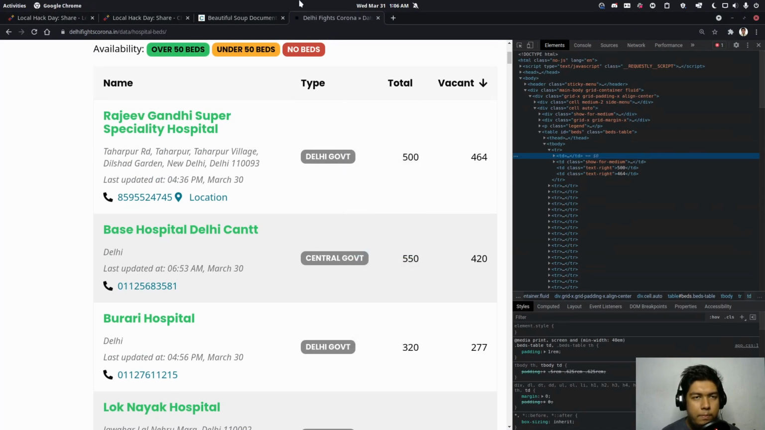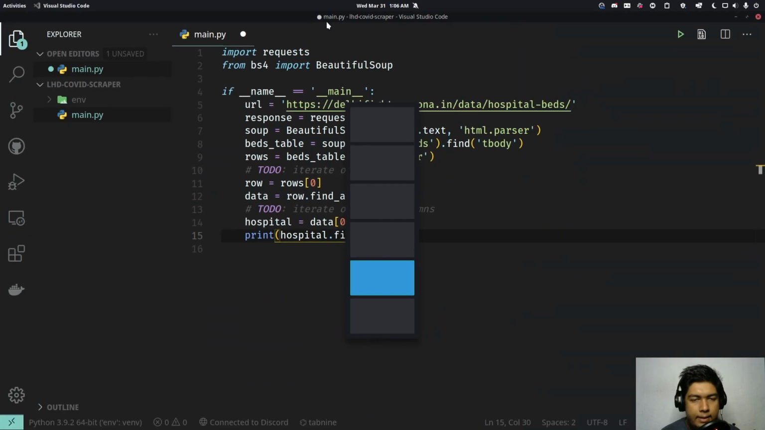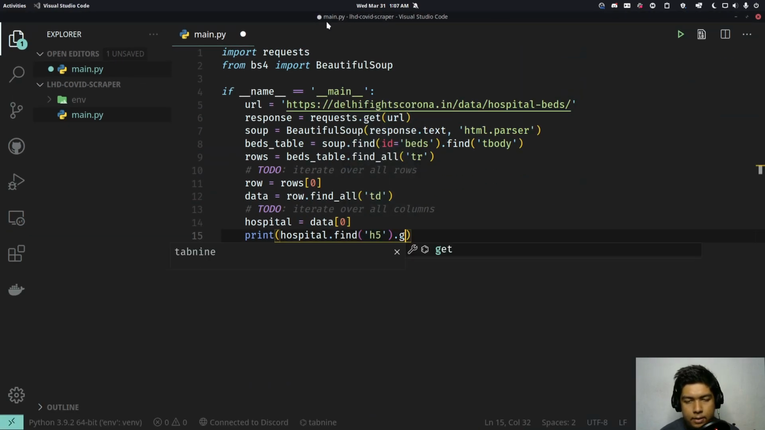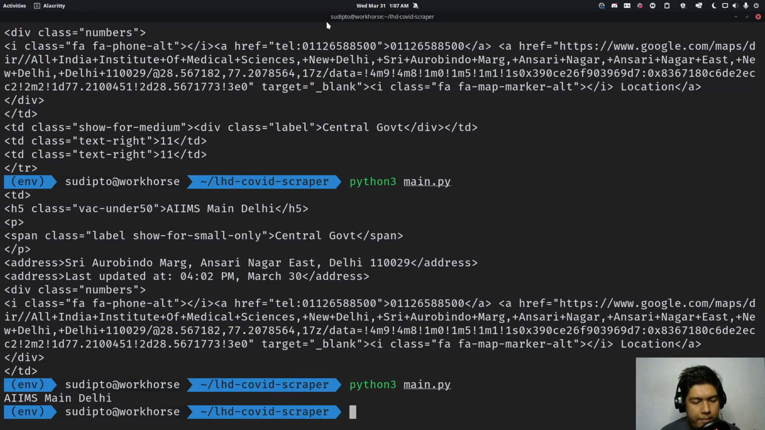And how do we bring out the contents? So we can use the get text method within that. So if we do something like this, get text, we will hopefully see only the name of the hospital. So there we have some of the information that we want. So that is the first thing that we can get out of this.